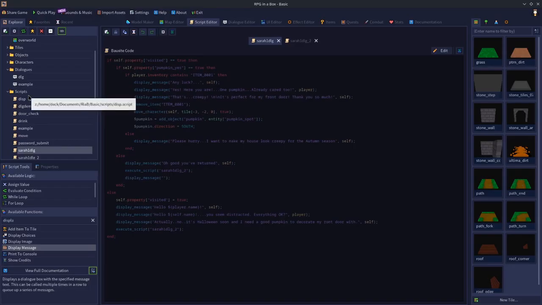And you might also want to further organize them based on the NPC whose dialogue it is, right? Because you might have multiple dialogue files, for example, if you're using the execute script go-to method.